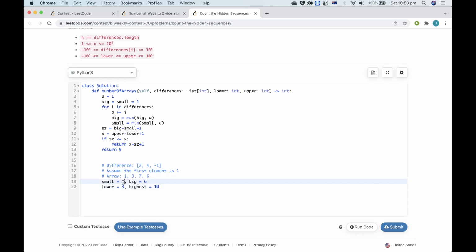Basically, if the difference between big and small is greater than the difference between upper and lower, then it's impossible, right? Because no matter how we shift it, we're not going to be able to fit it inside this range. However, if we can fit it, then we notice that here the range is 6, kind of.